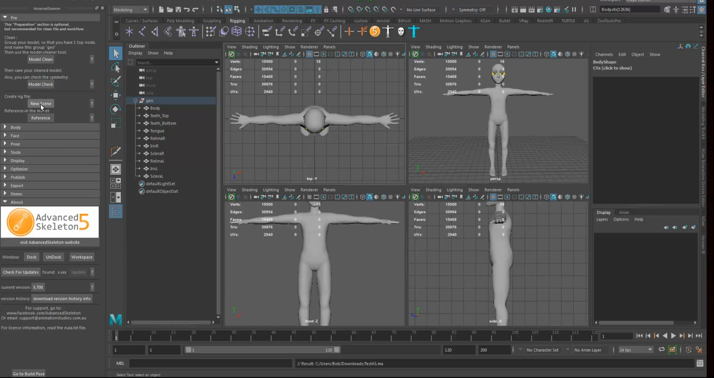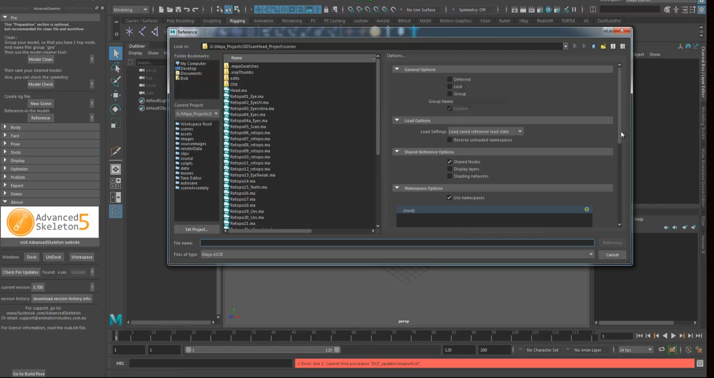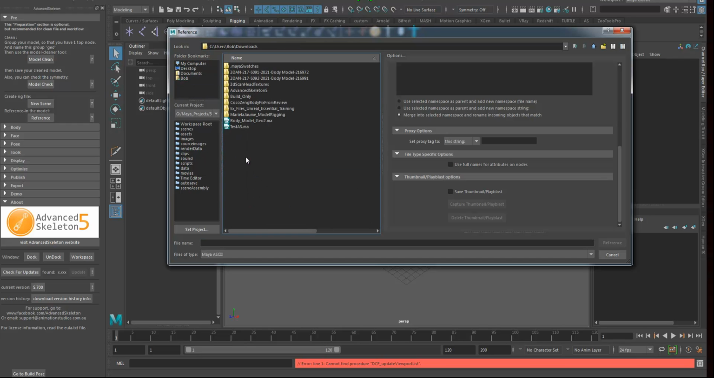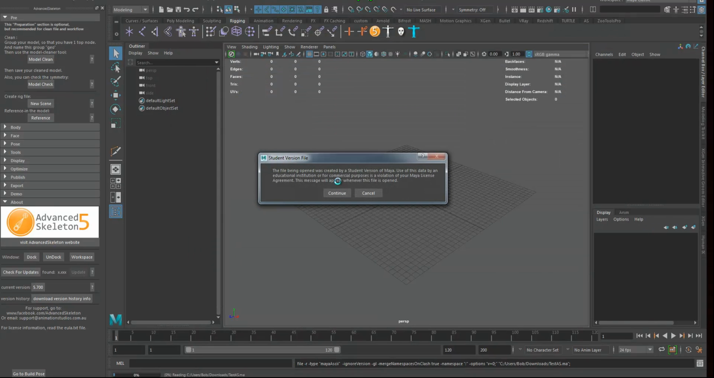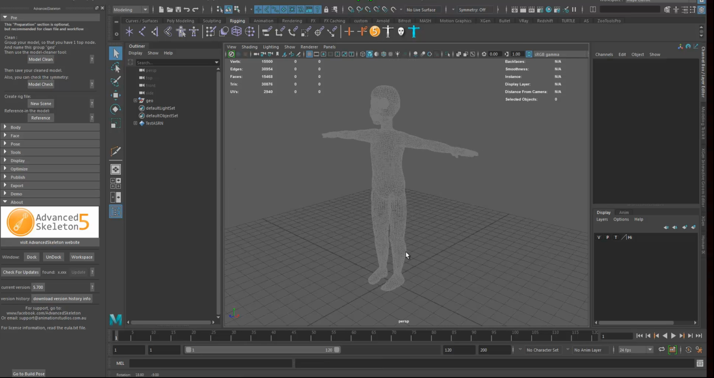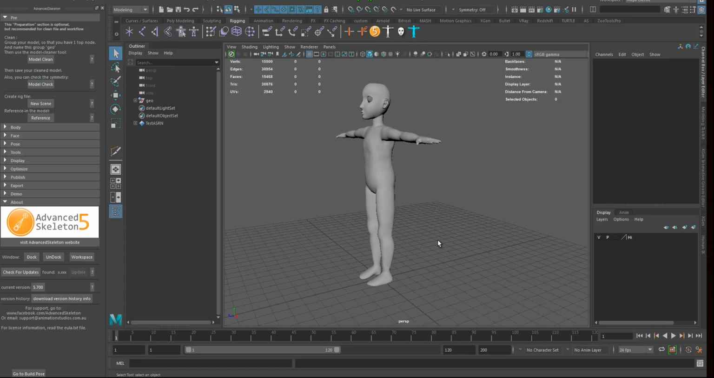Okay, and then new scene, reference, and when I reference, I don't like this model thing. I always go for the third option, and just gonna zip in here to the downloads and find the test Advanced Skeleton, hit reference, continue, and there it is, voila. Okay, and then I'm going to turn this off of template, and what time am I at? 12-minute mark.